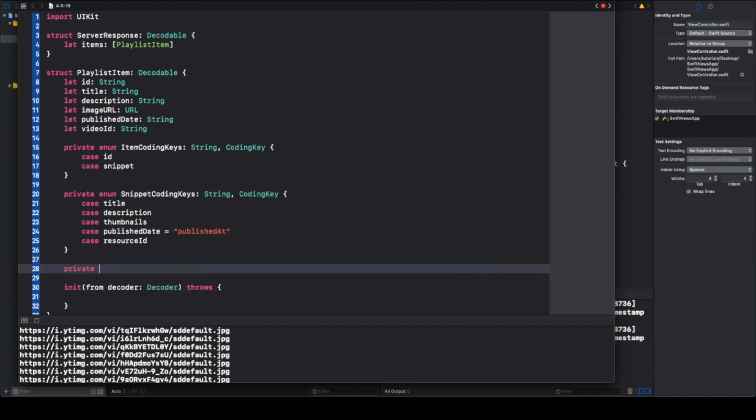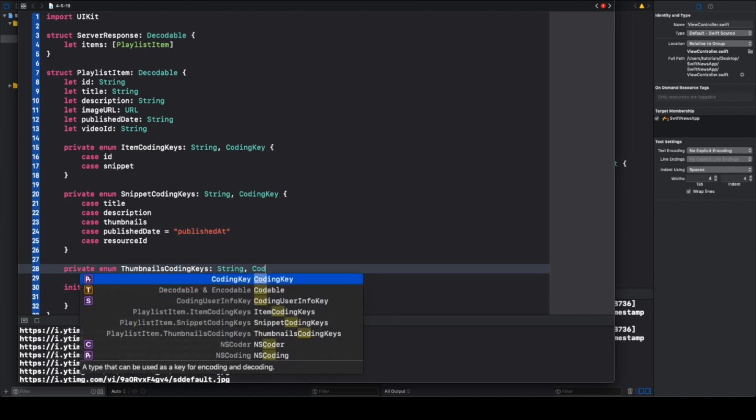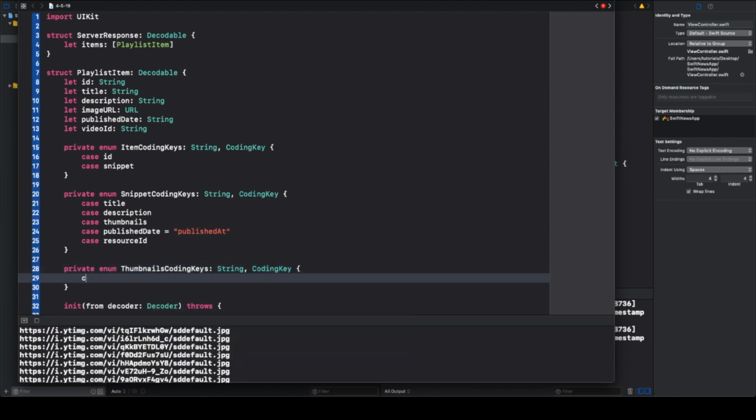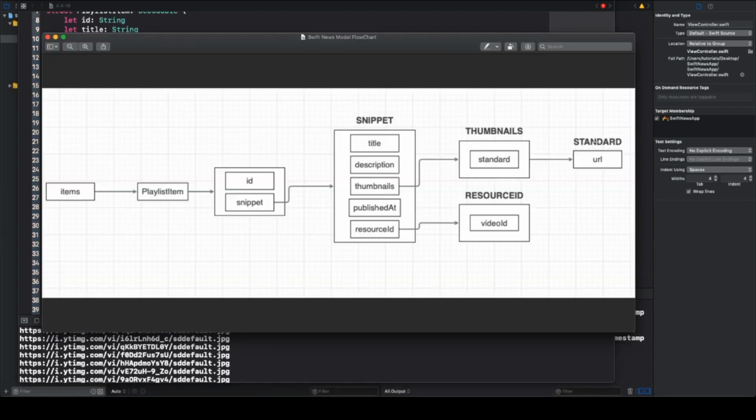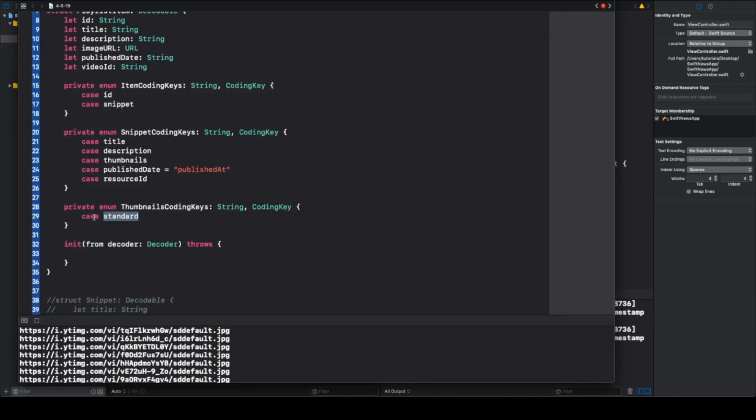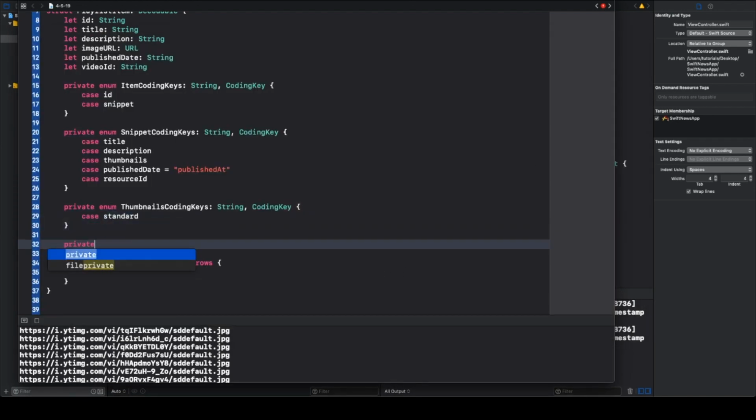No problem. Let's do a private enum, and we'll call this thumbnails coding keys. Keys are strings. And this is going to have a case of standard. Cool. Well, standard is its own box as well that has a key of URL. So what we're going to want to do is create another one. Private enum, and we'll call this standard coding keys.